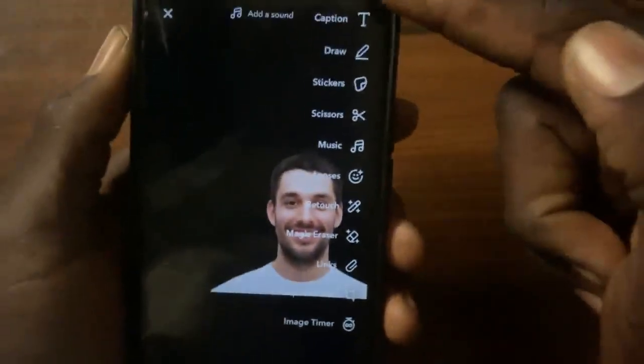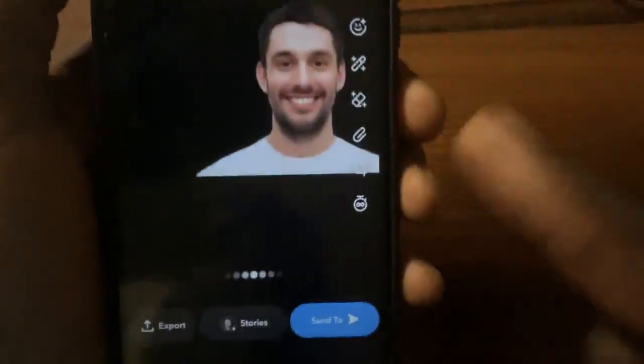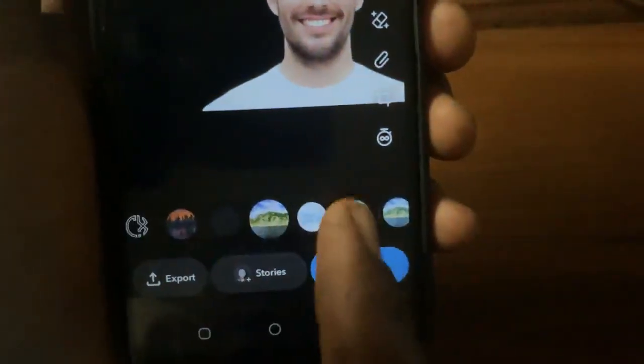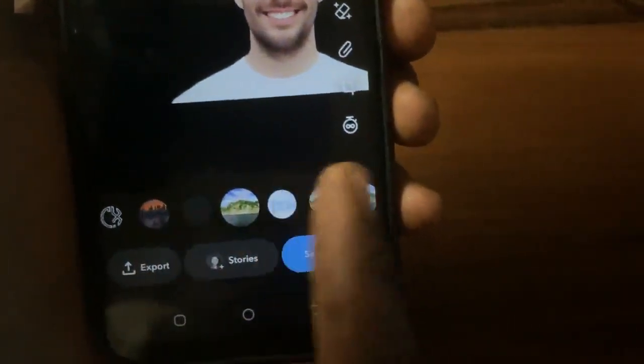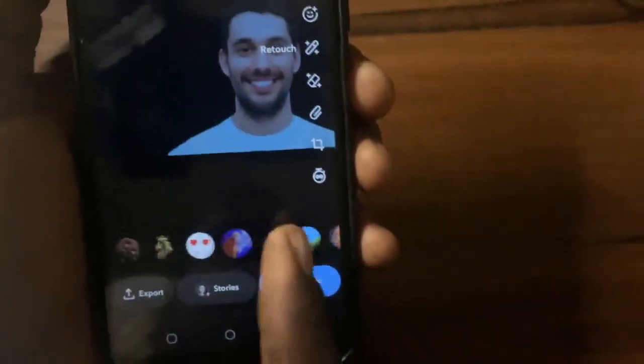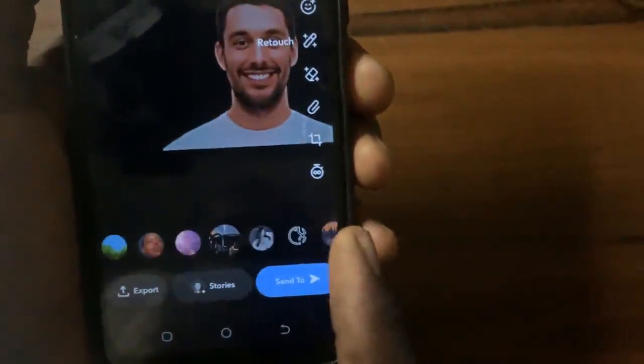So from this section, now you can go ahead now and add different things to this picture. So I will just add filter. So tap on this, as you can see now, do like this. So by doing like this, as you can see now, by swiping to right or left, now you can just go ahead now and choose a filter to this picture. So go ahead and select a filter to this picture.